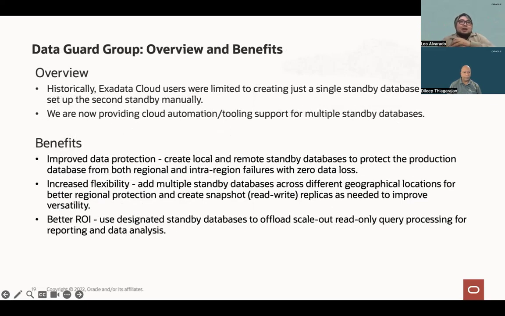Okay, so I mentioned Data Guard, Data Guard Group. I'll be calling on Dilip. So Dilip, tell us what's new. What is this Data Guard Group and what ability does this enhancement provide to the users? Sure, Leo.